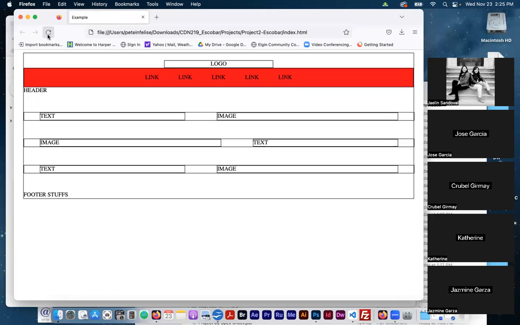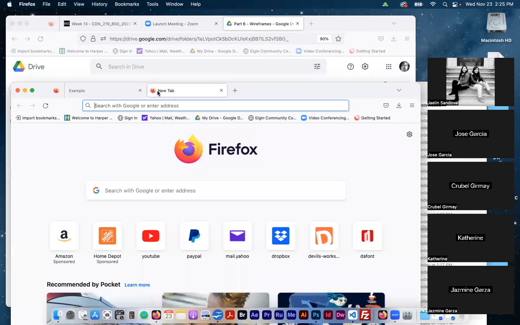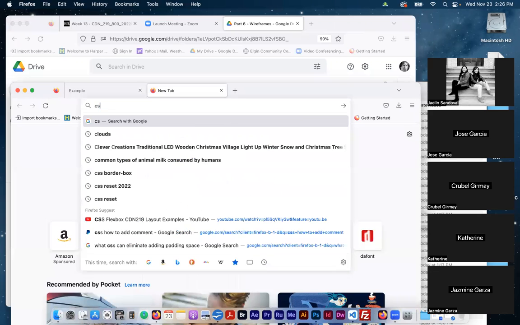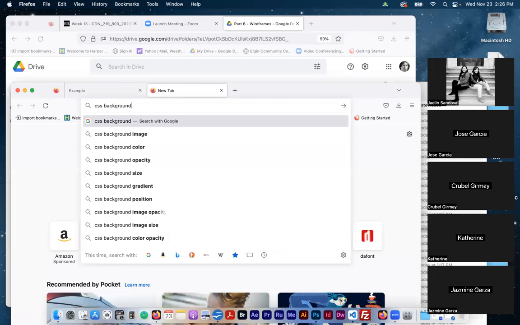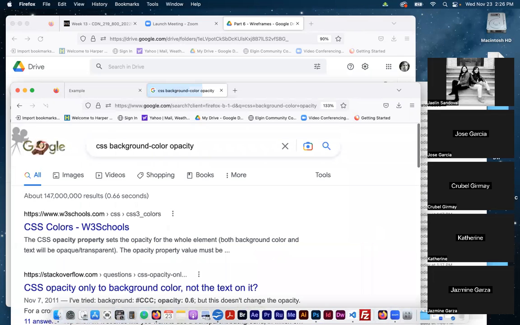There we go. Cool. So right now, the opacity of that obviously is 100%. And when it comes to controlling opacity with your style sheets, I will show you. Basically what we need to do is call out to the RGB color values and then add what's called an alpha to that as well. So I'll show you what that looks like. I'm going to go ahead and do a CSS background color opacity search, and here we go.